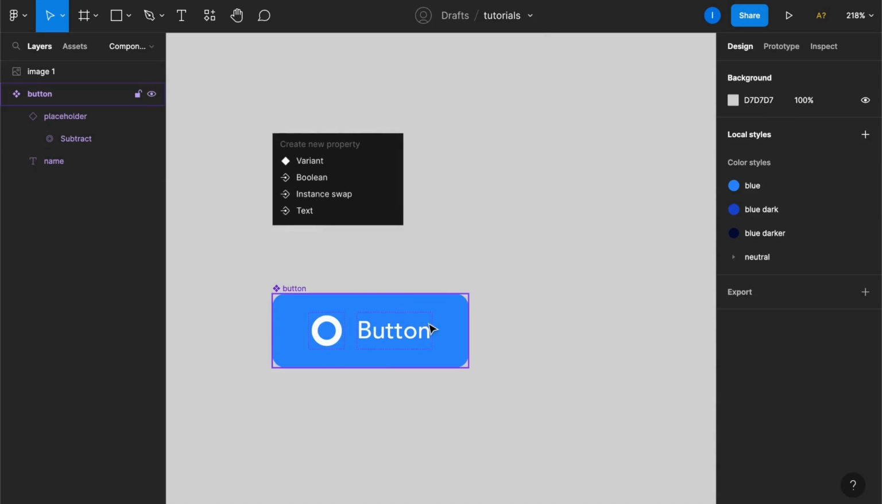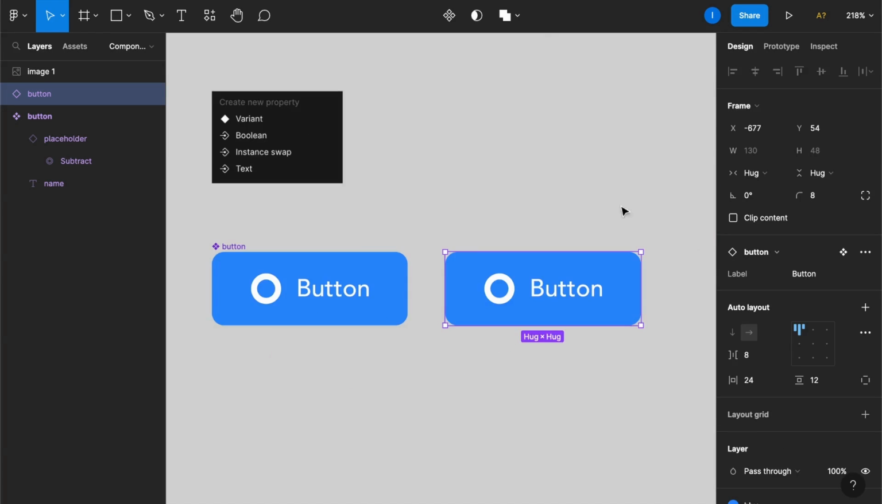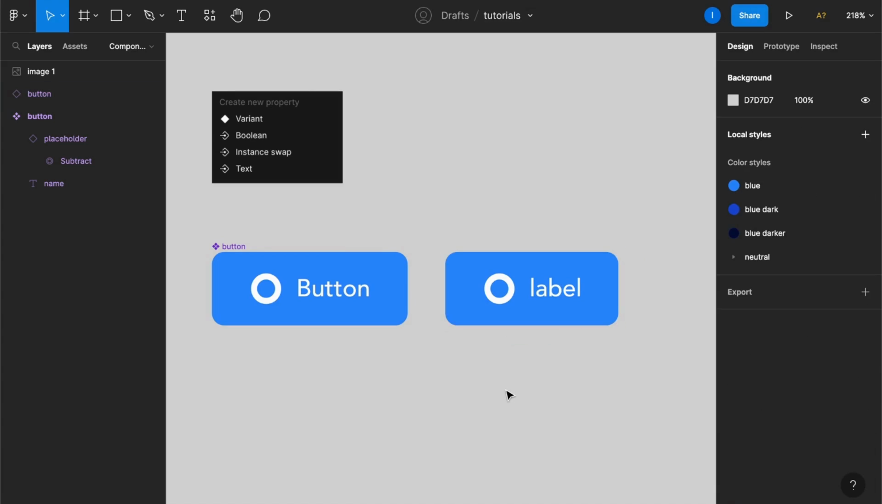Create property. Now, if I create an instance of this button, when selected, I can change the button name without clicking through the layers. Label. The button changes accordingly without me having to click in the text element itself.